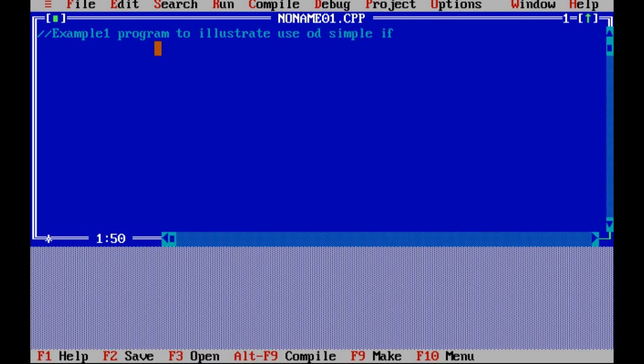Example to illustrate the use of simple if. Okay, because we are going to use 4 types of if. So this is the example of simple if.